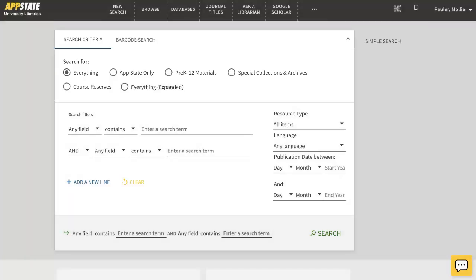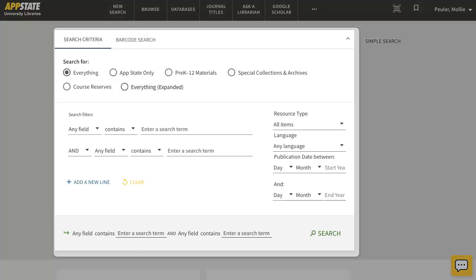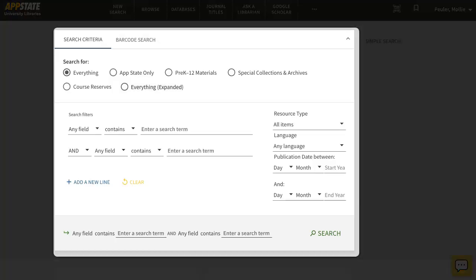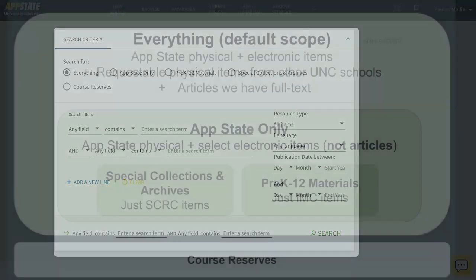The Advanced Search page lets you specify additional criteria unavailable with the simple search. It also enables you to select filters before executing the query. Let's focus in on the search criteria available in the center of the screen. The Search For option lets you select a scope. The Advanced Search page defaults to Everything.